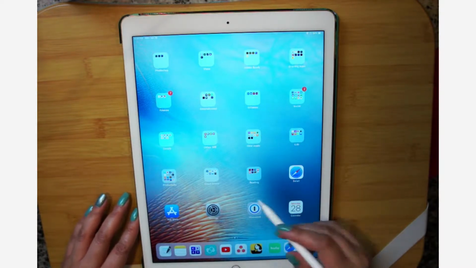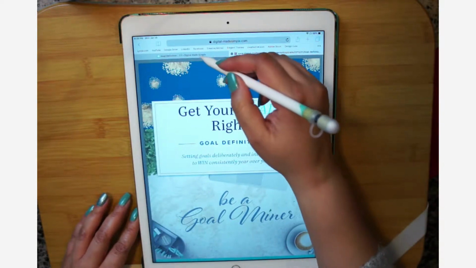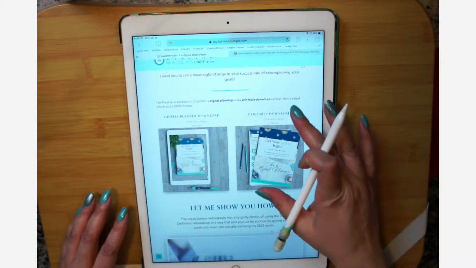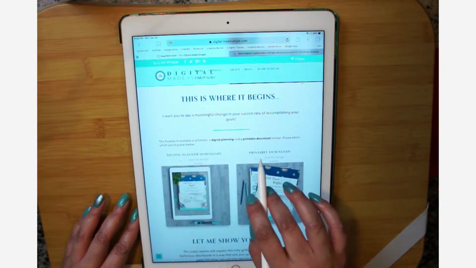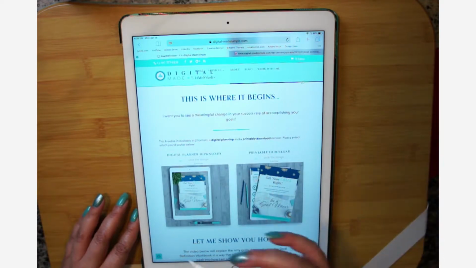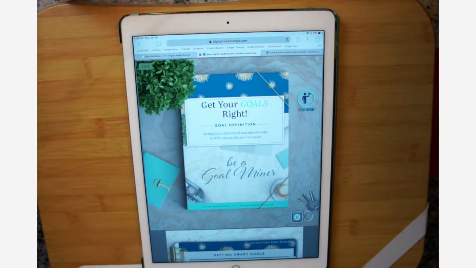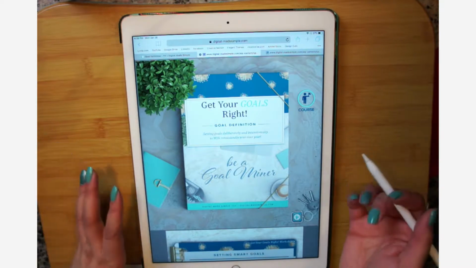So basically, we're going to go back to the thank you page, right? And this time we are not going to choose the printable download. We're going to choose the digital planner download. So all you got to do, boop, click that, and then you'll see this notebook open up.